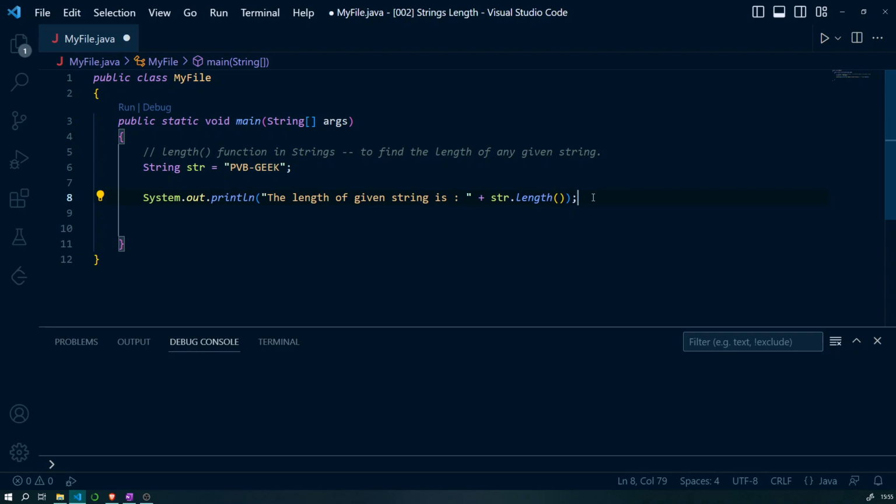Okay, so that's it in this video. Remember, whenever we want to find the length of a string, we use the dot length function, and this is something we are going to use very frequently when we need to traverse any array.